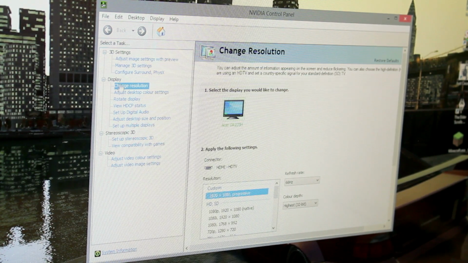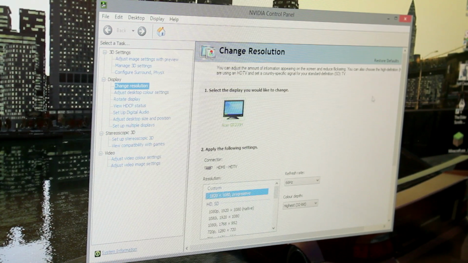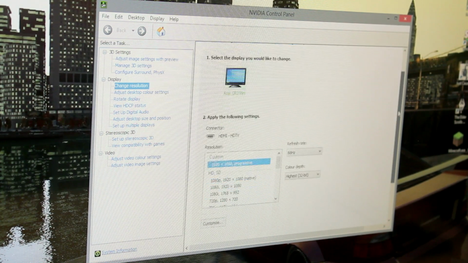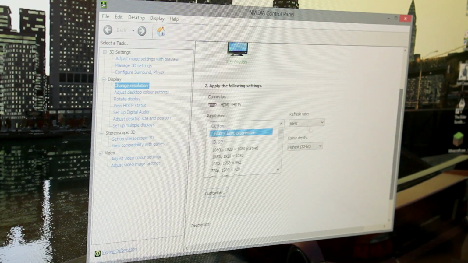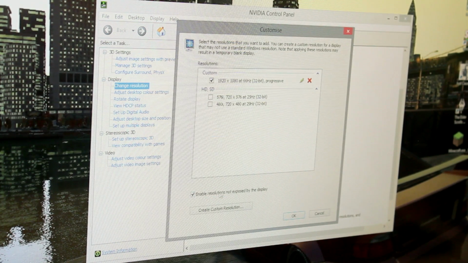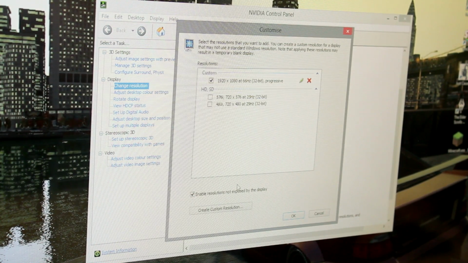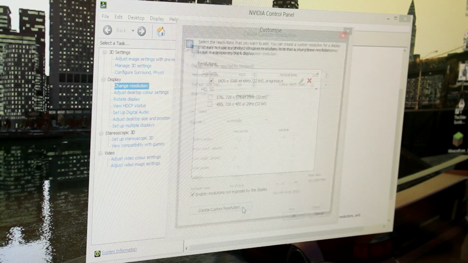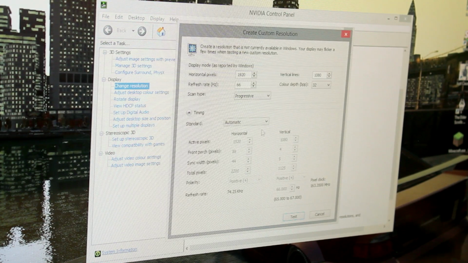Then go under Display to change resolution. Once you click this, you want to scroll down, and you should be selected on 1080p at the moment, so go to Customize. In Customize, select Enable resolutions not exposed by the display, because this will bring up resolutions that aren't normal, which is what you want.